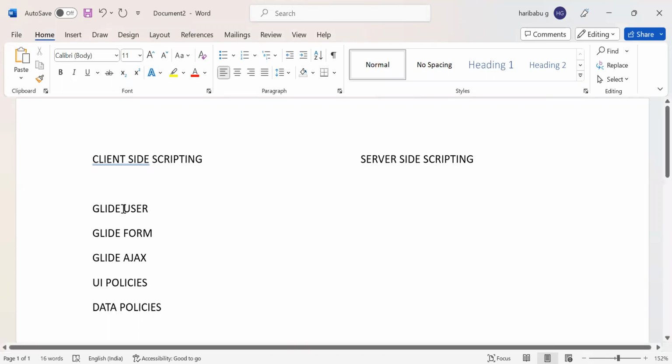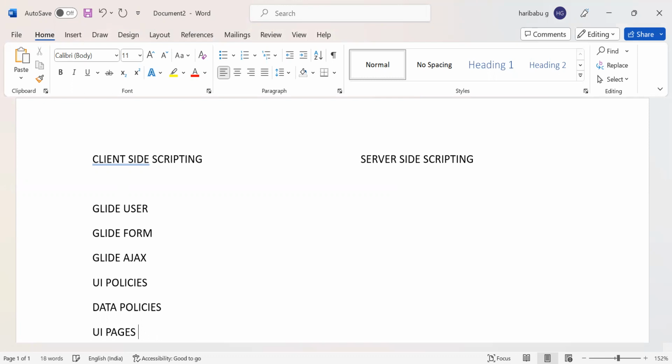So these are the client side and server side scripting. Client side: glide user, glide form, glide Ajax, a few functions also there, UI policies, data policies, UI pages. These all come into client side. In an interview, I will ask what is the difference between client side and server side scripting APIs. These are all APIs, application programming interfaces.